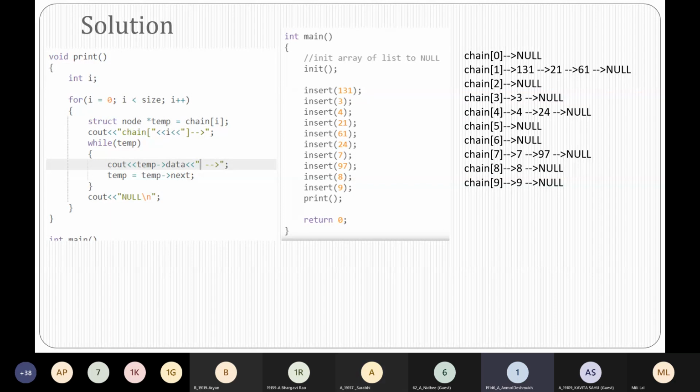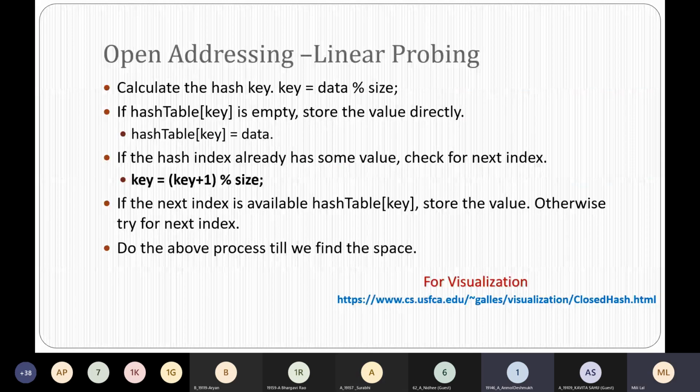Yes, ma'am. Okay, fine. So we are done with open hashing, which is called separate chaining. Now next is called open addressing or linear. And in open addressing, we have three types, which are linear probing, quadratic probing, and double hashing. तो linear probing कैसे है?